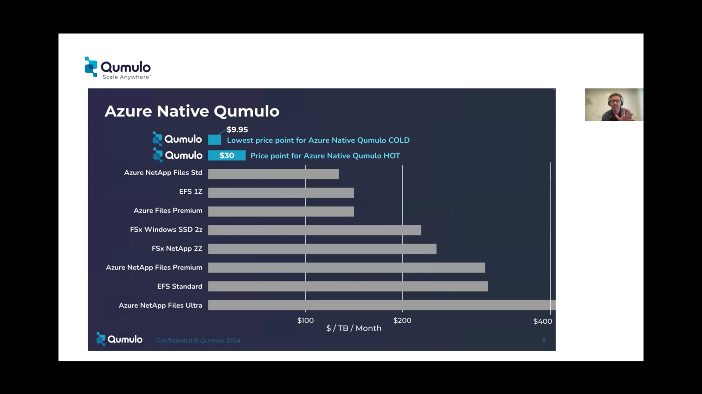We put this slide together just to make sure that our viewers can appreciate the contrast between our lowest price point and the average price point with other competing services. At the very end of the spectrum, if you look at the price point of Azure NetApp Files Ultra, you are paying roughly $400 per terabyte per month, versus at our average price point, depending on what region you are in, you could be paying $30 per terabyte per month for Azure Native Qumulo Hot.